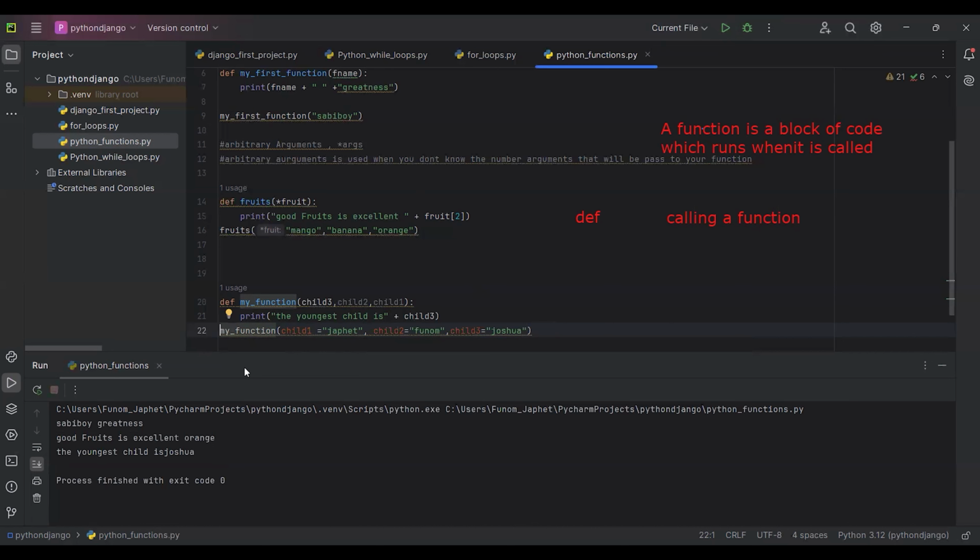So the youngest child is Joshua. Okay, so this is very self-explanatory, as I'm going to be stopping here as we look further into Python functions, as it's a core part of the program that will help you to become a good backend developer.